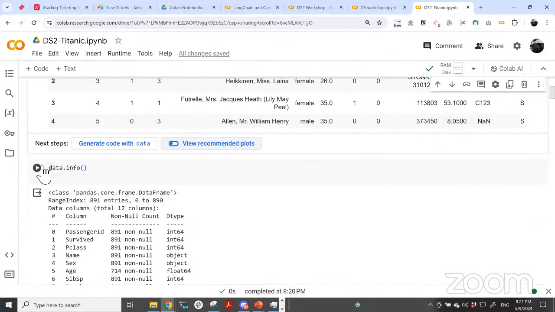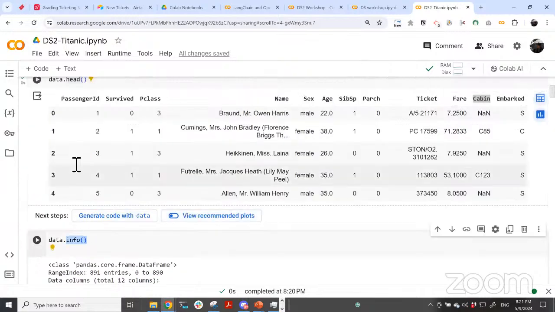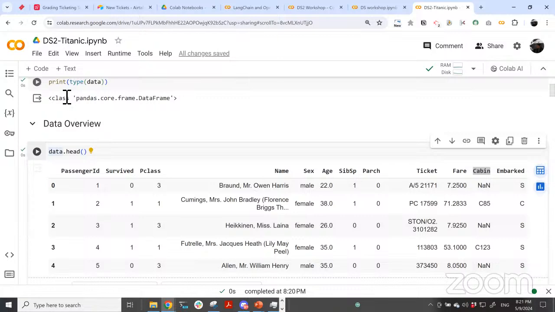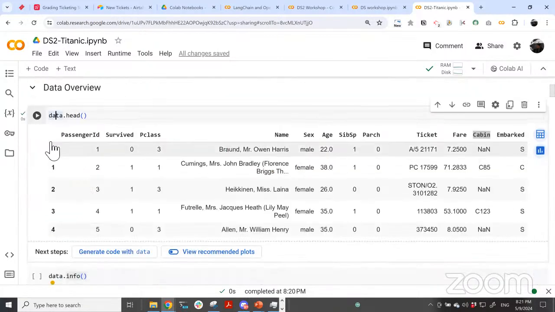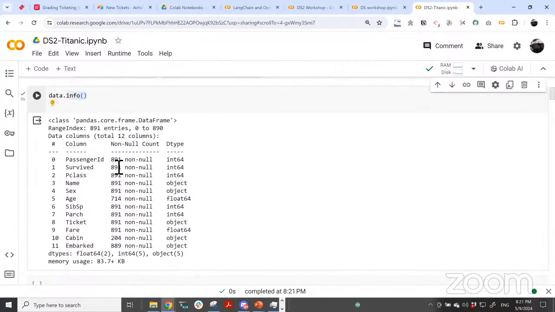Next, I want to find some information about the columns themselves. Okay, some statistics. So then I call the info method of that data frame. Okay, it's called data. All right. So if I run it, okay. So now the information it gives me is the name of the column, how many values does it have, and of course they're all non-null.